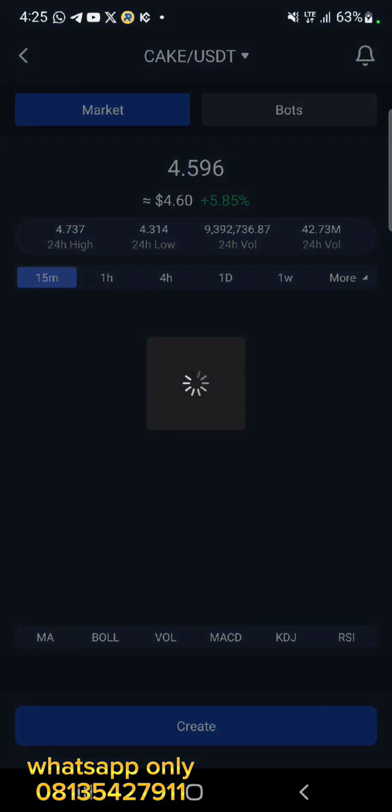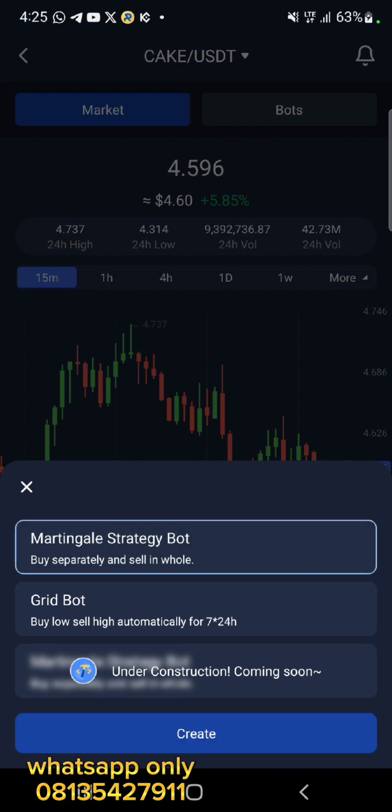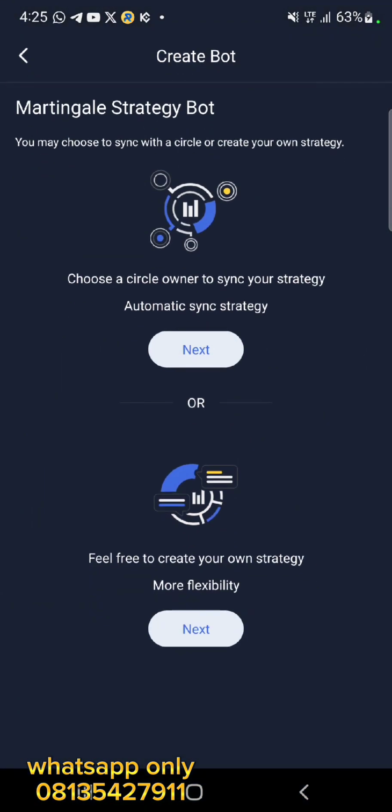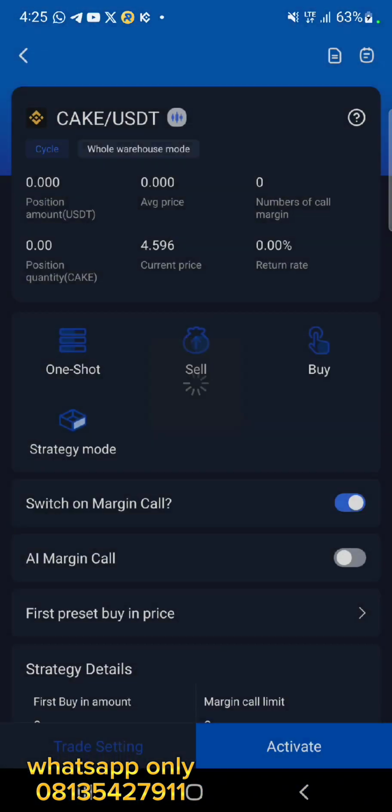So I click on cake, and once I click on cake, I click on create. Then I choose what? Martingale strategy bot. Okay, and create. Then now you click here. Feel free to create your own strategy, more flexibility. That's where you click on. Once you click, don't click on the first one.